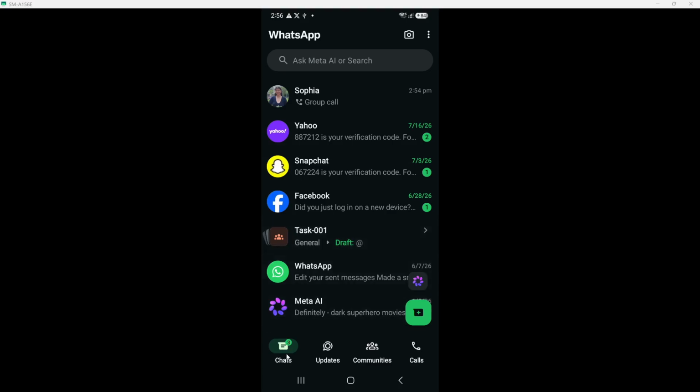If you ever want to delete multiple chats, the process is similar but involves selecting each chat you want to delete. This way, you can clean up your chat list even more efficiently. Just remember to confirm each deletion along the way.